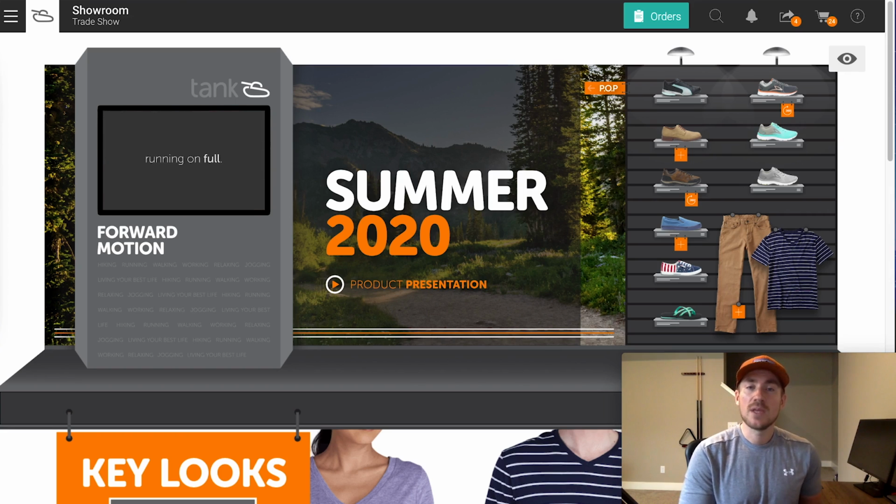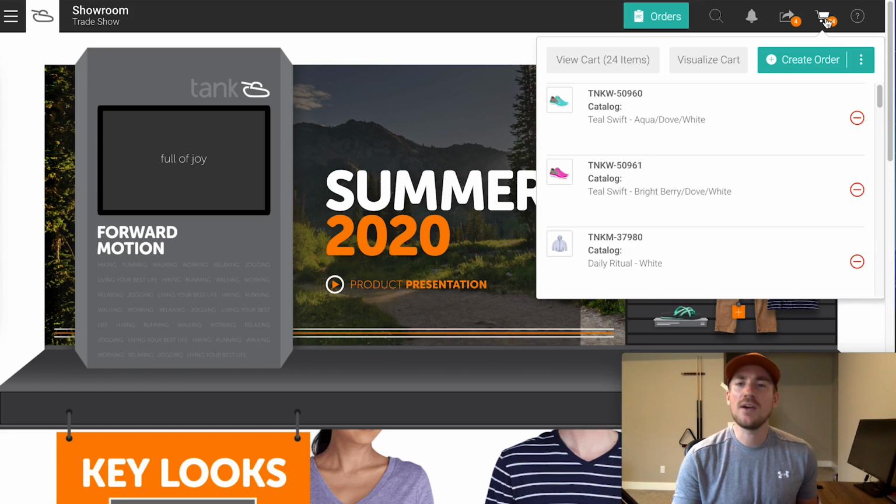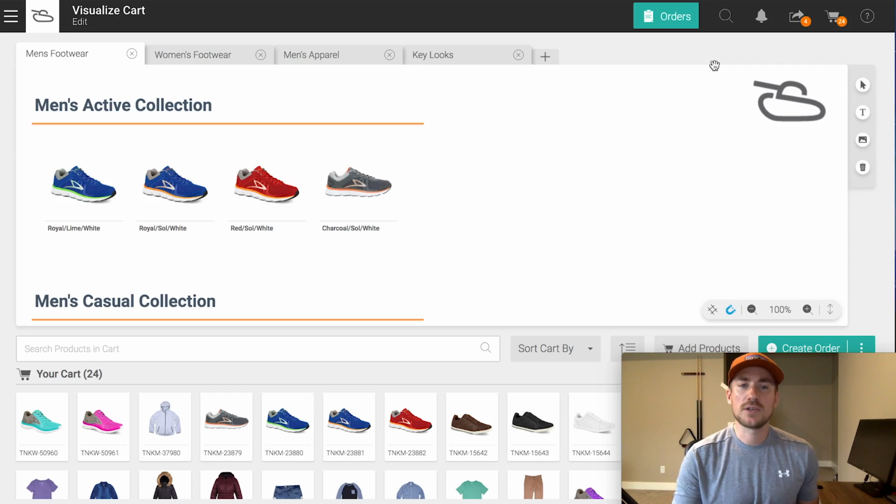inside of Envoy. So I want to show you this tool, and I'm going to show you it inside of the cart, but keep in mind that you could do this from both the assortment and the order as well. So if you take a look at my screen here, I'm going to open up my cart. I already have products pre-populated into my cart, and I'm going to choose this visualize cart function right here.